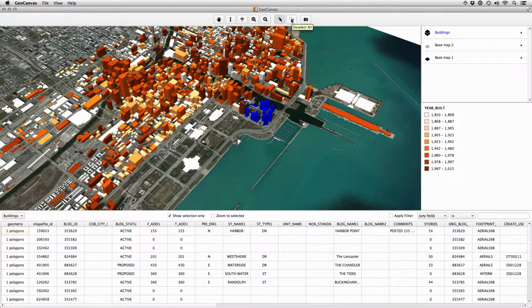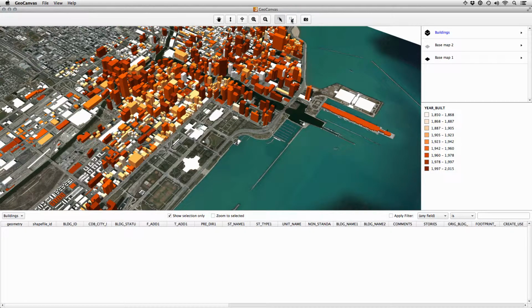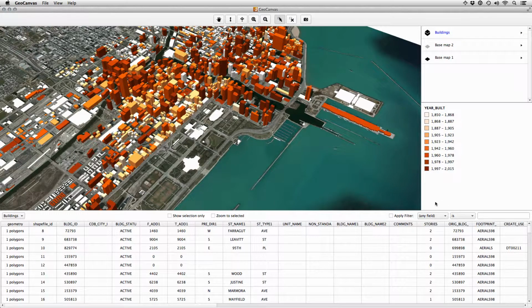GeoCanvas lets us filter the shapes in a layer based on their attributes. Some shape layers may contain thousands or even millions of shapes, and we might be interested in focusing on shapes that meet certain conditions. For instance, let's find all the buildings in Chicago that have more than 30 stories.